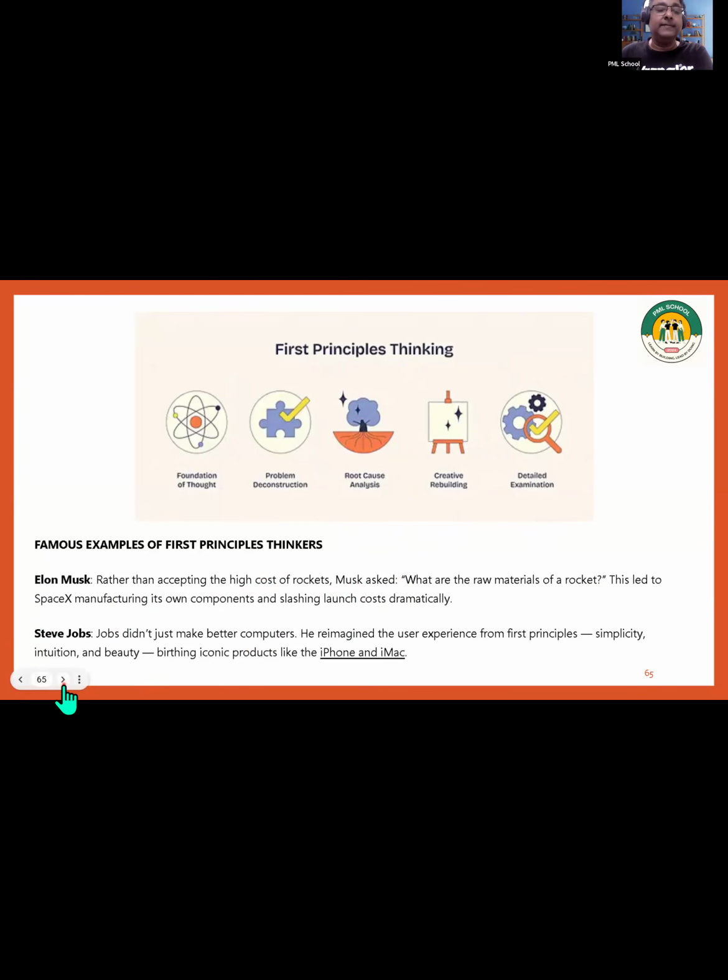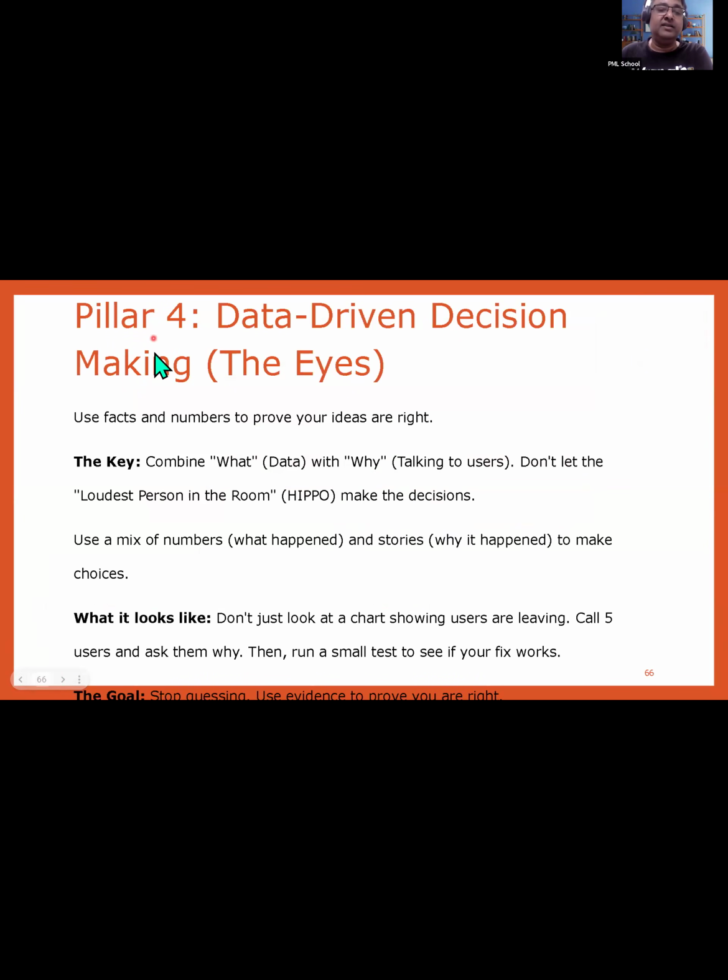So now coming to the data driven, this is simple. Everybody knows what is data, right?